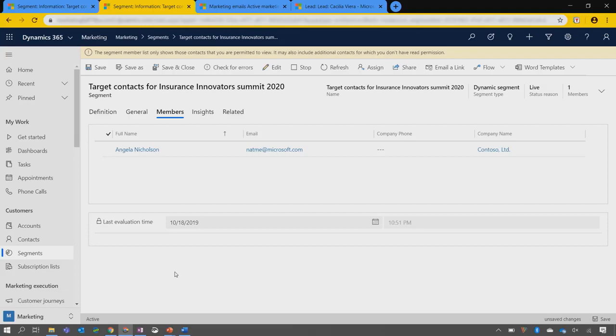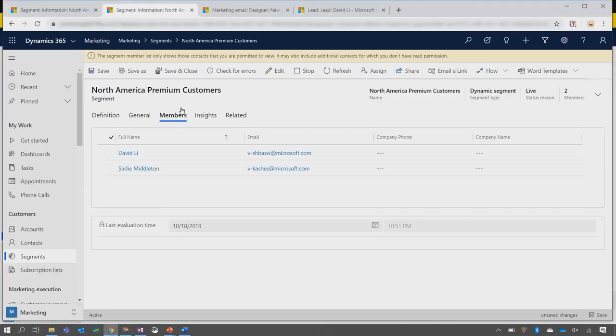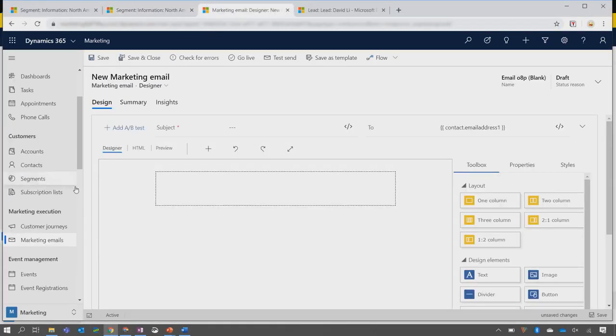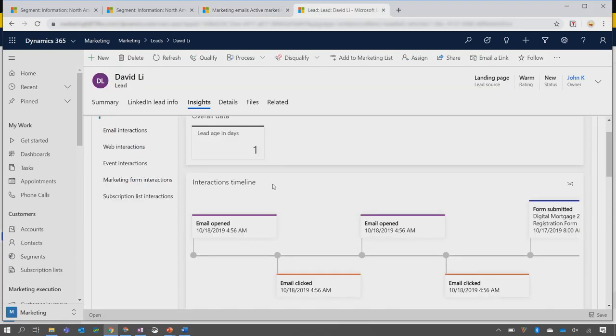So it just shows that even though the segmentation definition is the same, it's running in the context of their individual business units. Similarly, if I look at the emails, here I've got insurance related emails, even though they reside on the same instance, it's for the insurance business unit. On the other hand, on the mortgage business unit, I see the digital transformation event registration assets. Similarly, if I flip to the leads, I see David Lee here has got interaction related to the mortgage industry and event attendance.